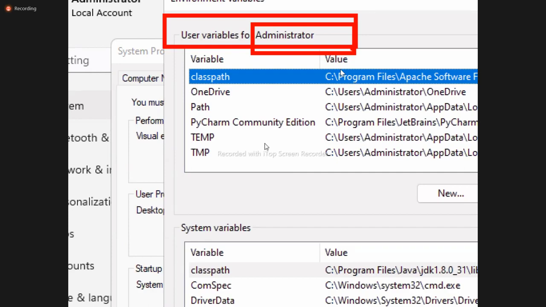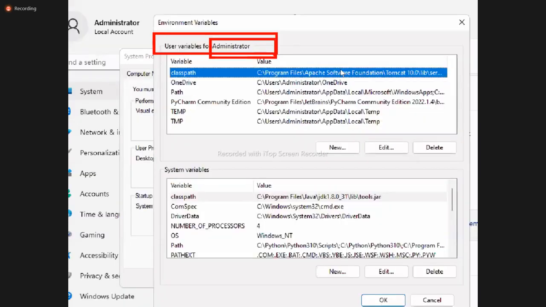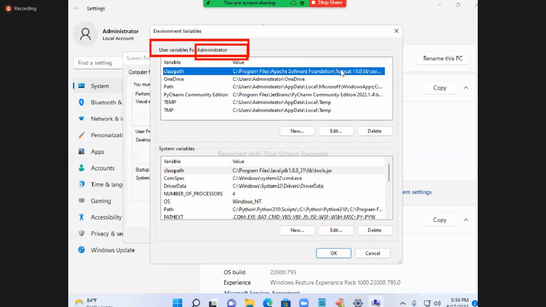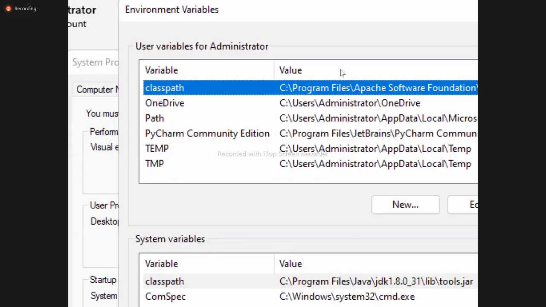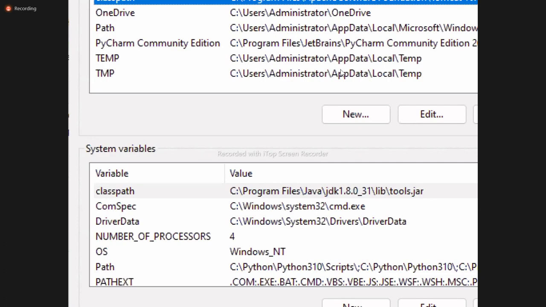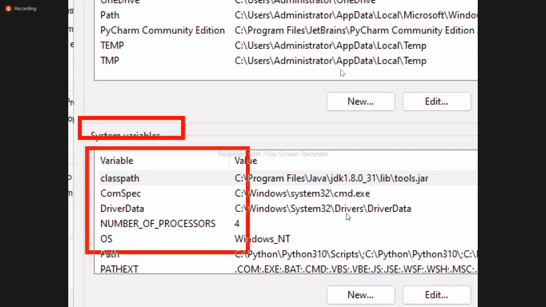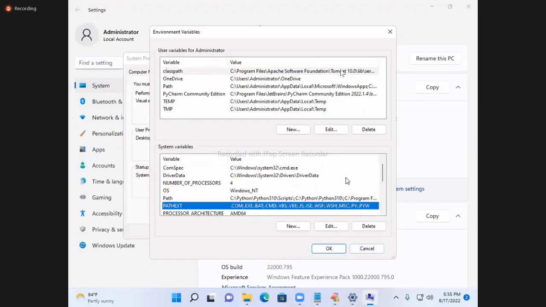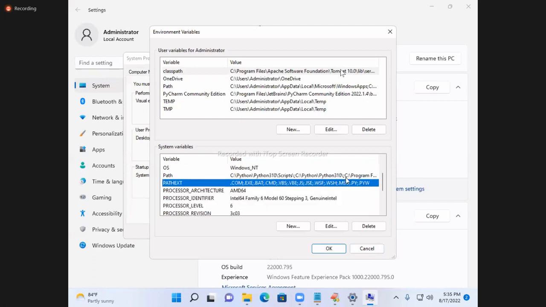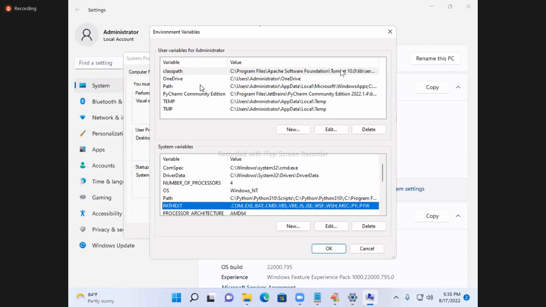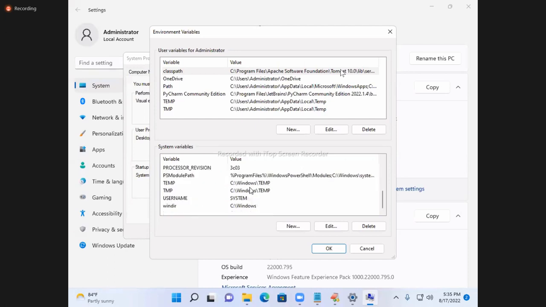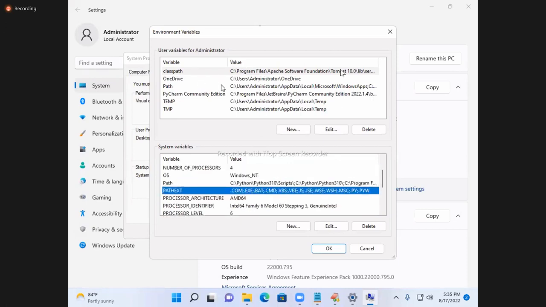But why did I say user variables? Here in system variables, Windows operating system paths will also be there. By mistake, if any path is deleted, next time Windows may or may not work. That is the reason it is better to go for user variables. There, even if everything is deleted, nothing will happen. But here, if a Windows-related path is missed, next time Windows may not work properly.